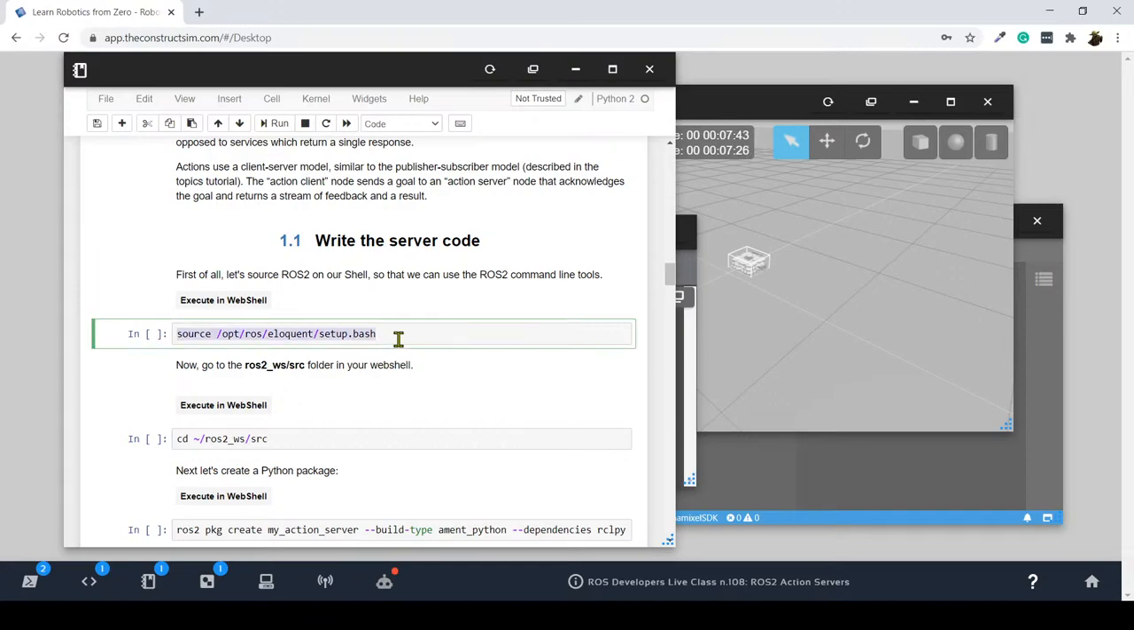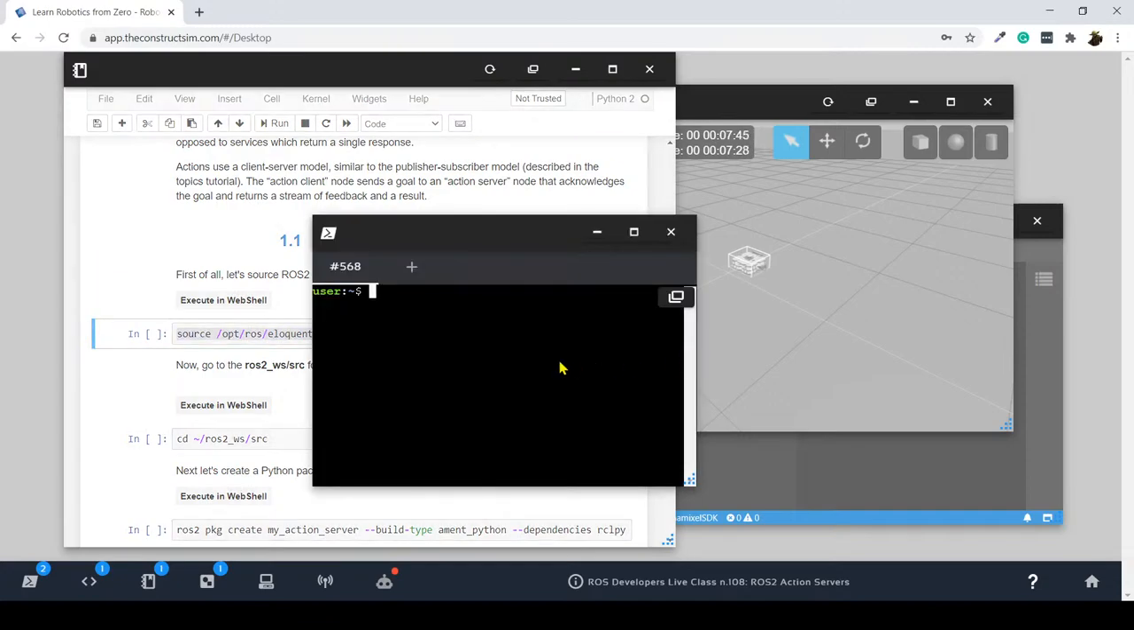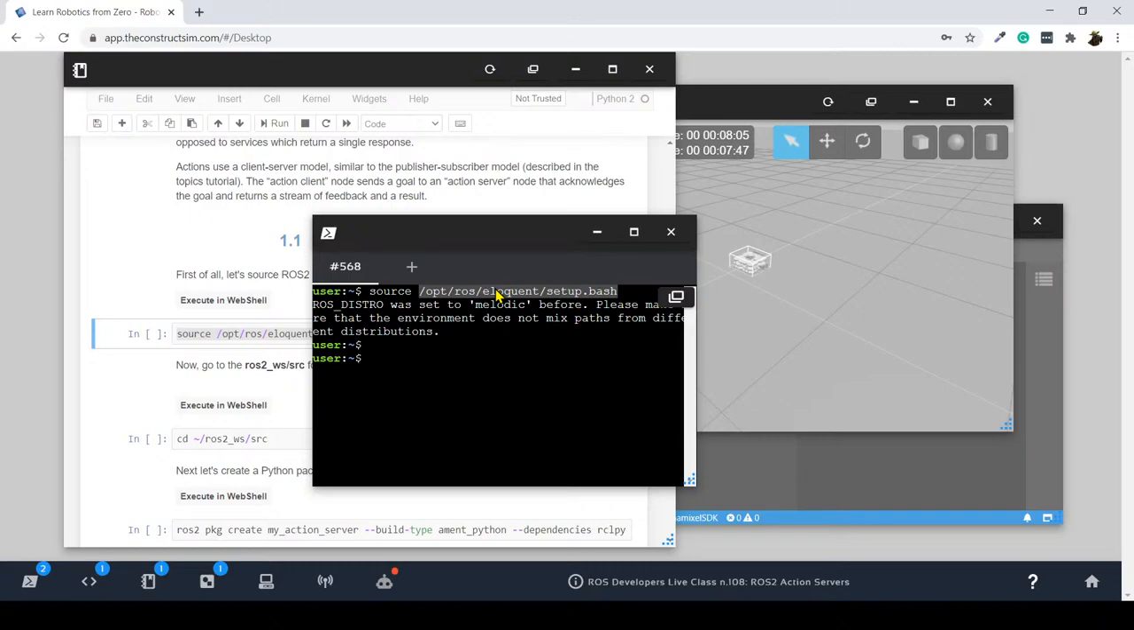Then, as always, let's come here to our new shell and source the Eloquent ROS version. As you can see, the shell is super fast, right? Can you see the difference from this web shell to the old ROS-DS? In my opinion, at least working on it and preparing this live class, my perception is that it's super fast. It's much faster than the old ROS-DS shell, right?